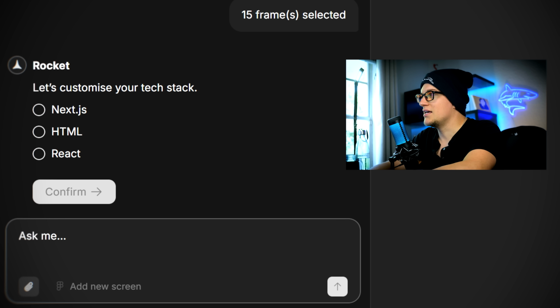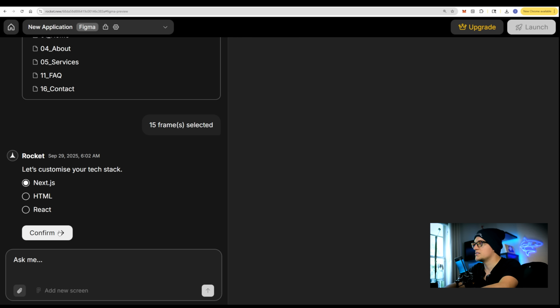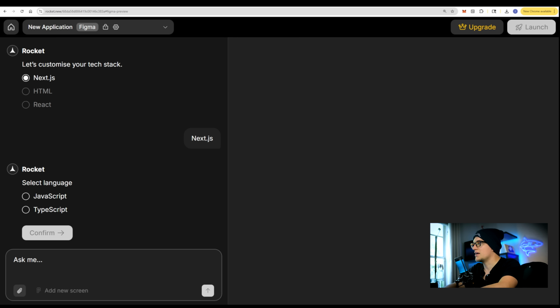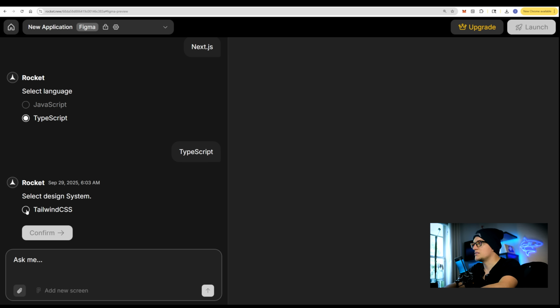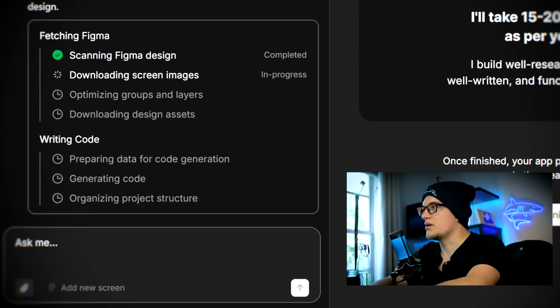Look at this. I can now pick my tech stack here. Let's go with Next.js, confirm. Now let's select the language. Of course, I'll be predictable and pick TypeScript. Tailwind CSS will be our design system. Confirm, and the agent is working now. Rocket has already scanned the Figma design and is downloading screen images.